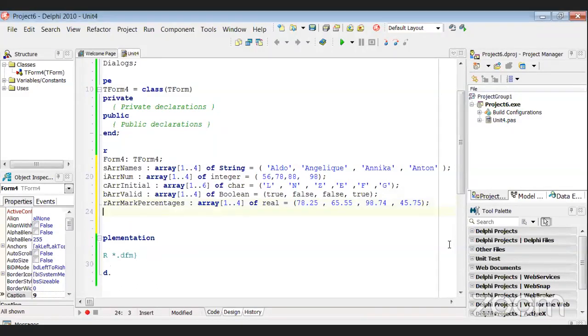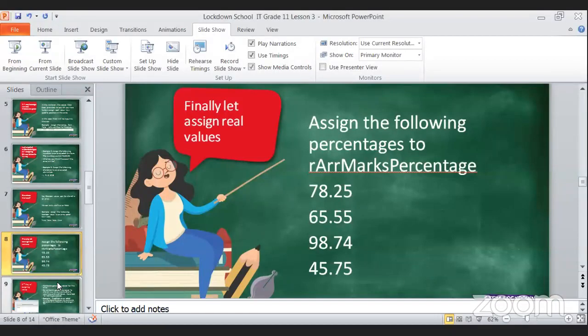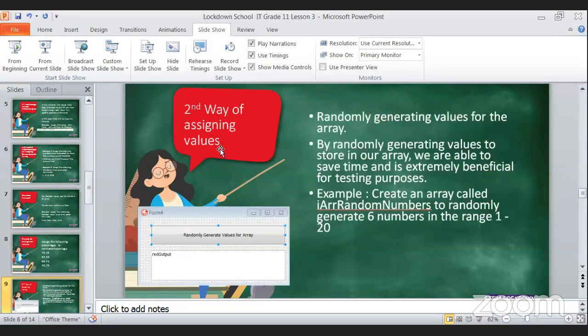Anyways, let's continue. So R array percentages. Remember, guys, the idea of this, the first method is just assigning values to an array which was given to us. Okay, so again, we're going to look at input boxes, we're going to look at all those things, but we're looking at the different methods of assigning values to an array. So I hope that was clear. Hopefully by now everyone has an idea of what an array is. So the second way of assigning values, okay?